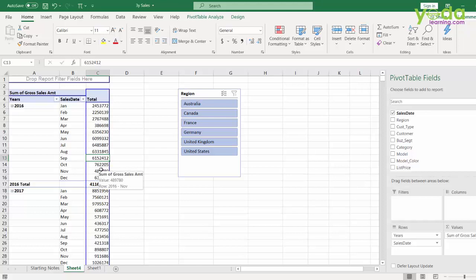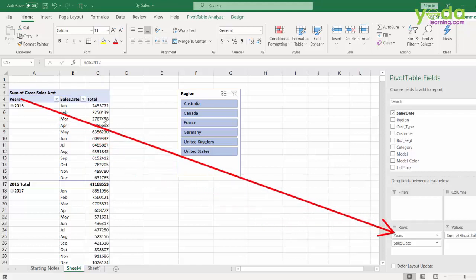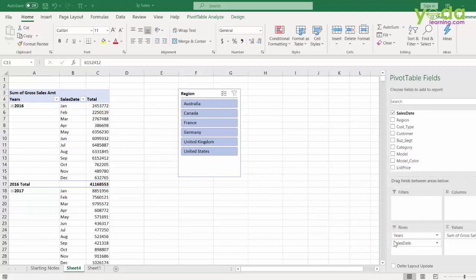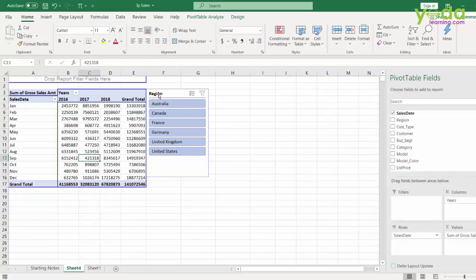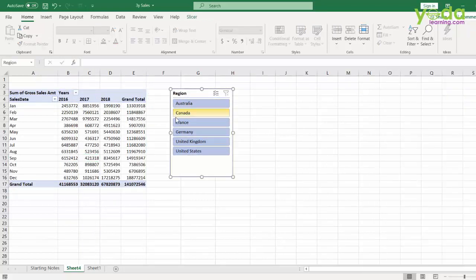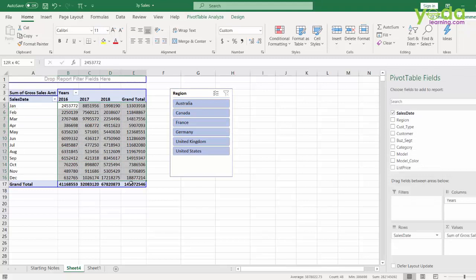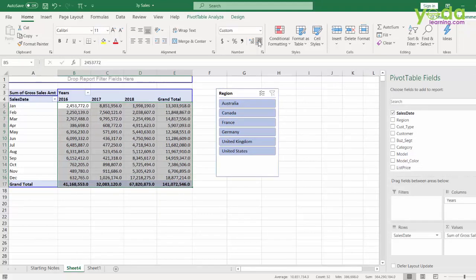Let me give you another overview. Because of this dates breakup, you see years have been placed in the rows and sales date has been placed into the date, correct? This is nothing but the months. So let me try putting the years in the columns field. Whoa, I get a completely new look. I might take a moment to format these numbers.